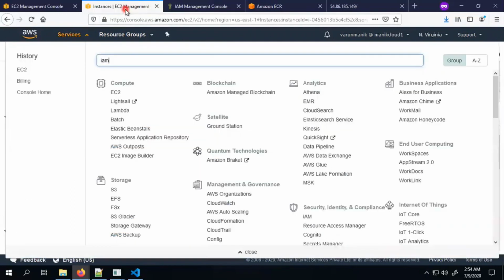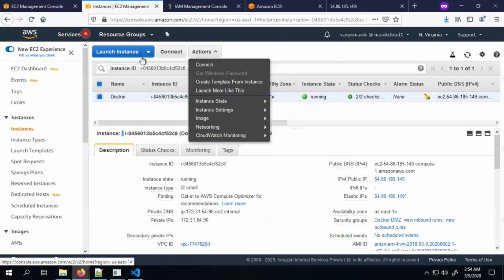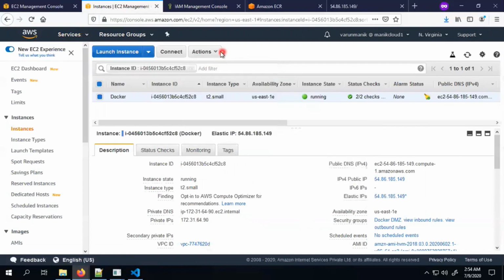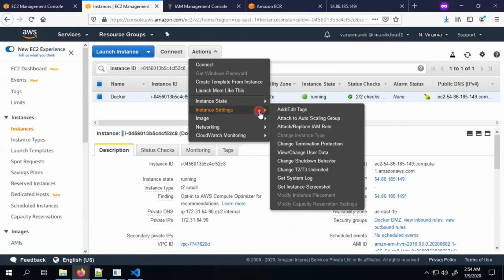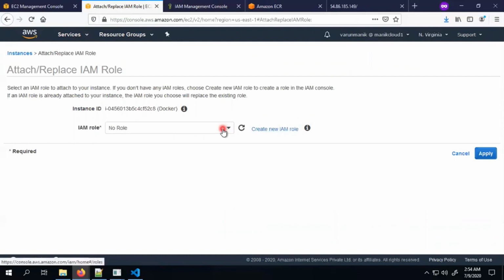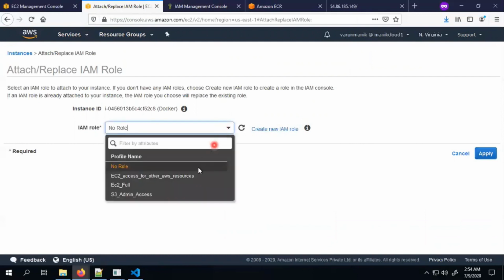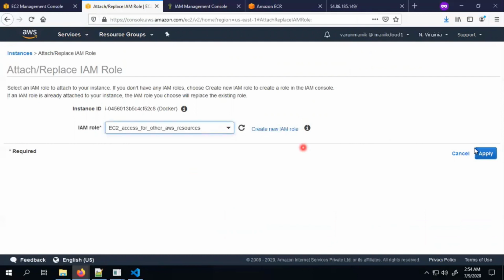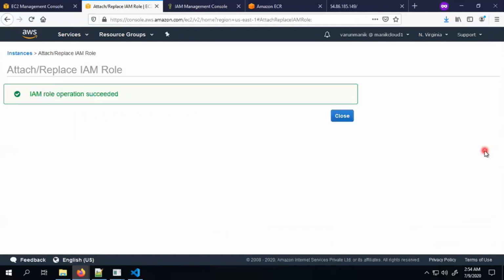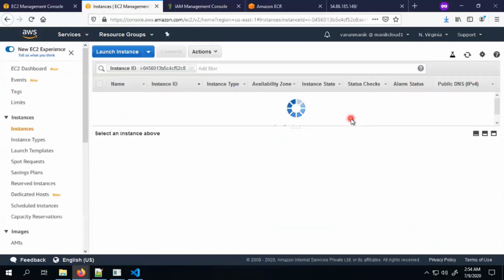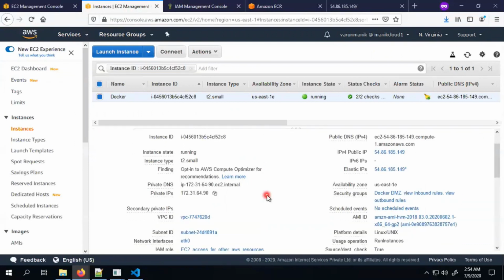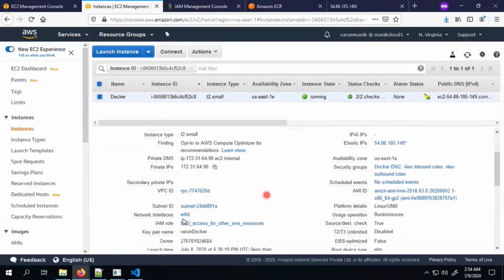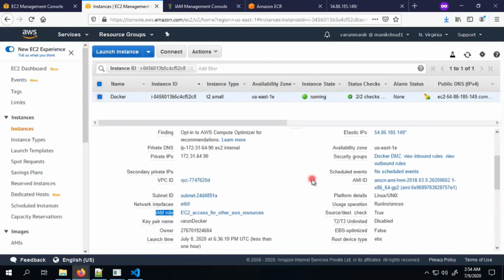Go back to your EC2 instance. Select your machine, click on Actions, go to Security, Modify IAM role. Choose the attached IAM role, then EC2 access for other AWS resources, right? And click apply over there. Now you can see this role is successfully attached to this machine. Here you can see the IAM role, right?